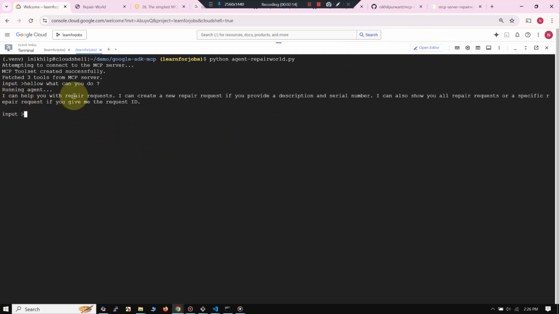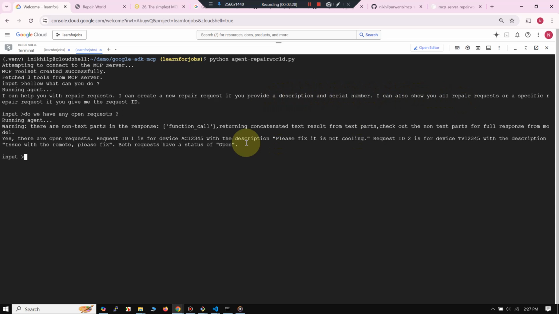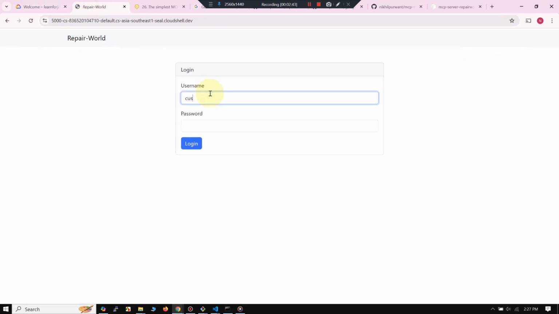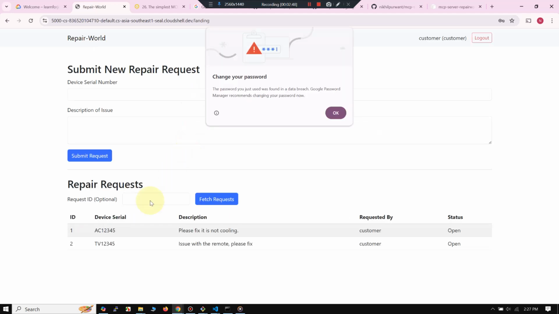Notice that it says I can help you with repair requests, I can create new repair requests, and so on. So let's go ahead and ask it, do we have any open requests? So yes, there are open requests. Request ID is 1 for this. Notice that that's exactly what it is. In fact, it says request ID 1 and request ID 2 are open. So if we go and log in as, let's say, customer here, that's exactly what we should see.